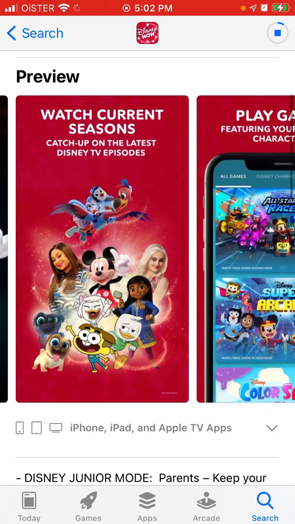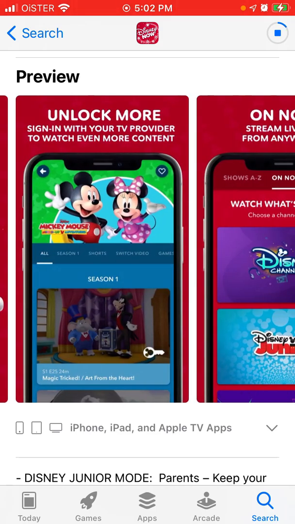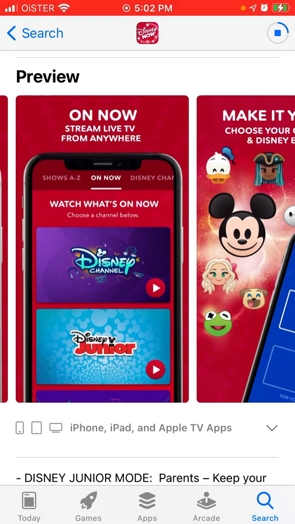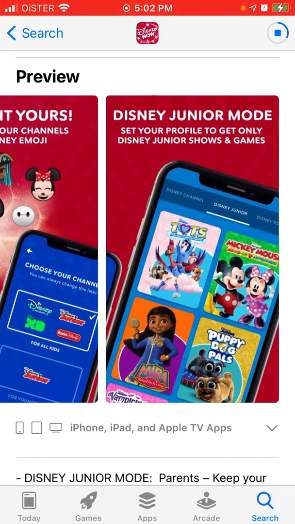So yeah, you can watch current seasons from Disney Junior, you can play games, you can add your faves, you can unlock more. If you want to watch even more content, you need to sign in with your TV provider. And then you can just stream live TV from anywhere. Choose Make It Yours, choose your channels and Disney emoji.